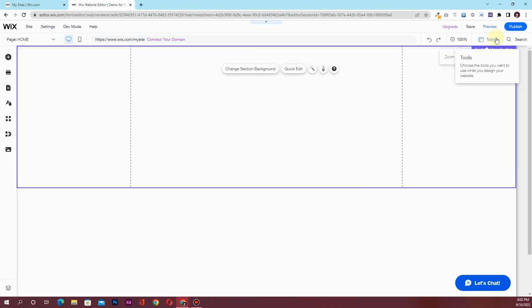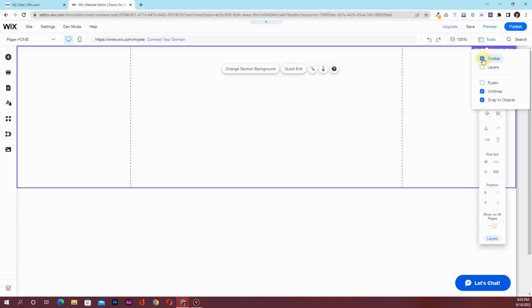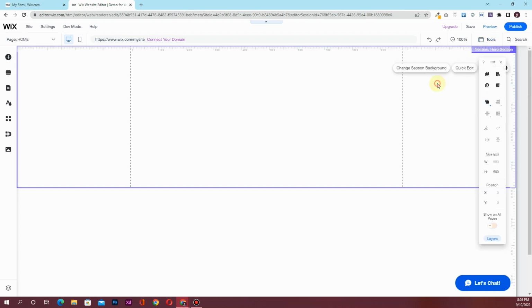Now one more thing that I usually use is the toolbar from here and the rulers from there. With the toolbar, we get all of these options that we will use and we'll start creating all the layout on this landing page.